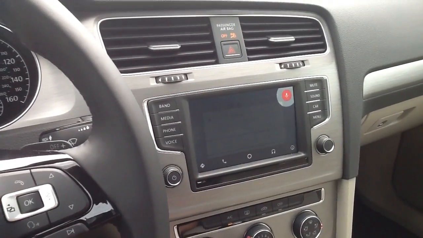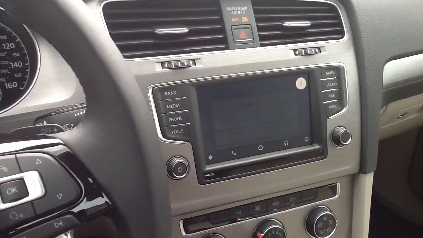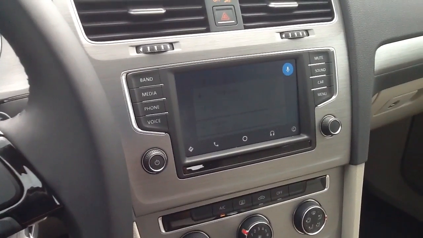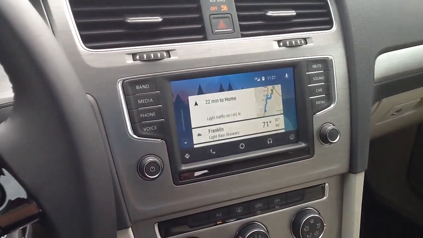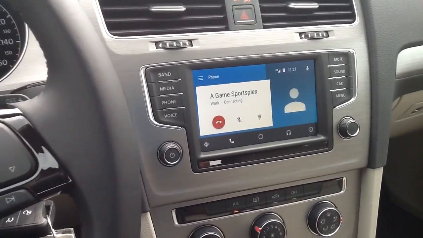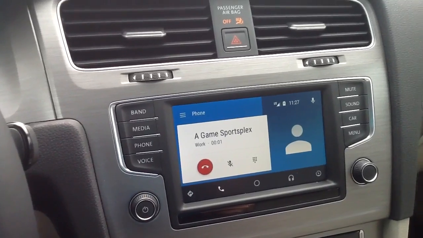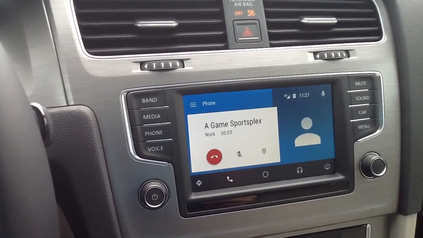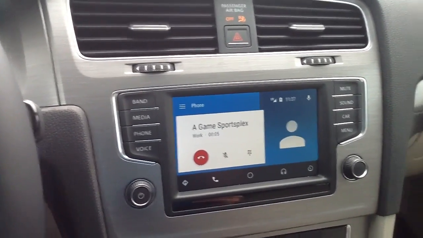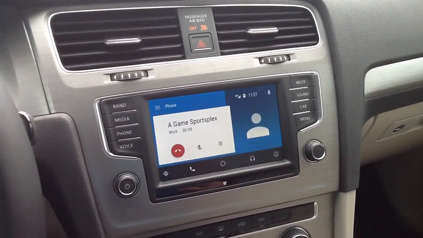Call A-Game Sportsplex. Calling A-Game Sportsplex work. And just like with Bluetooth, if you've got multiple listings for the same entry, you can say call John Smith at home, at work, on sale, whatever.